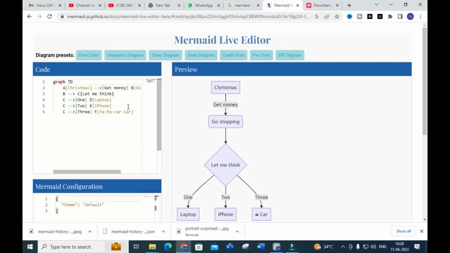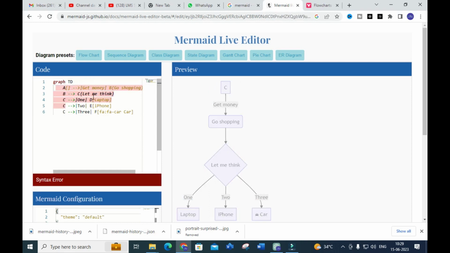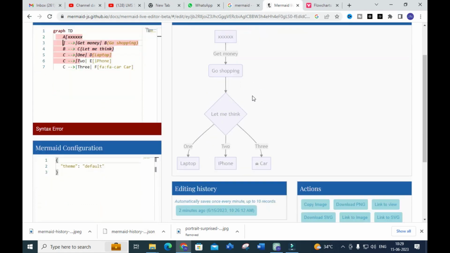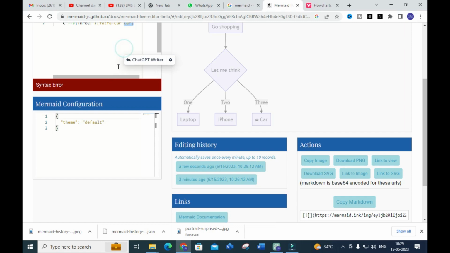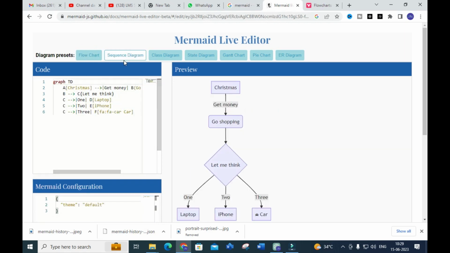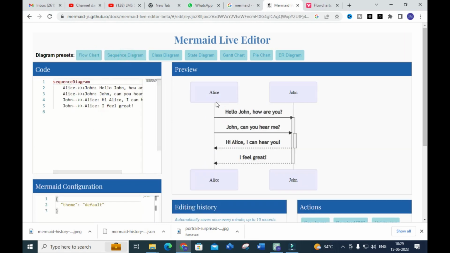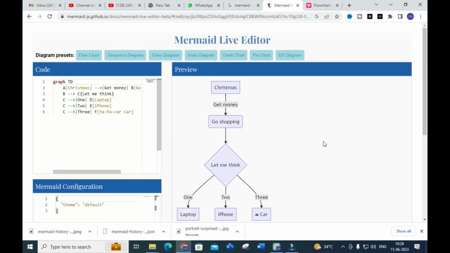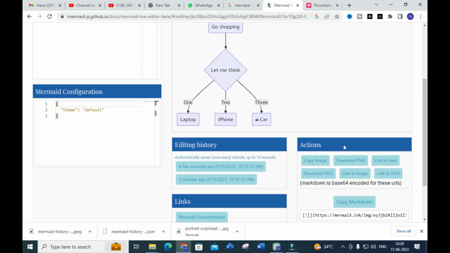So let us see here. Instead of Christmas I am going to give some XXX. Here you can see, you can edit this online also. Here XXX, it is edited. Like that you can make use of this option. You can edit here also, and then you can draw your own diagrams by using this code.